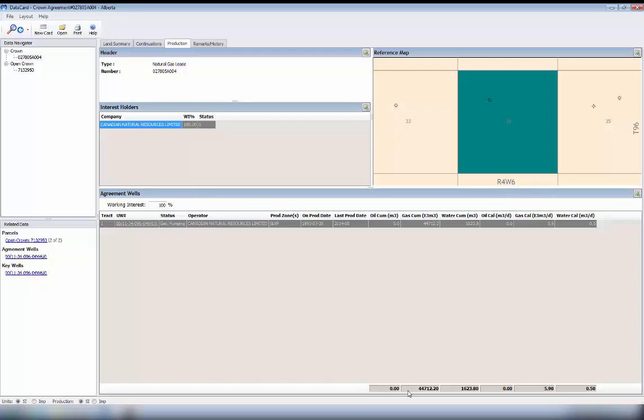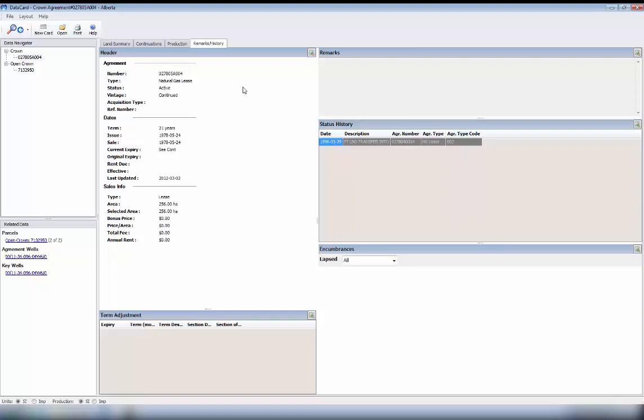At the bottom, we see a summary of our production data. If we are interested in seeing what a 50% working interest would be for our production data, we can simply click in our working interest window, type in 50%, and you will see the cumulative data change for that working interest. The fourth tab is our Remarks and History tab, where we have our same header information, remarks, the status history, and any encumbrances listed.